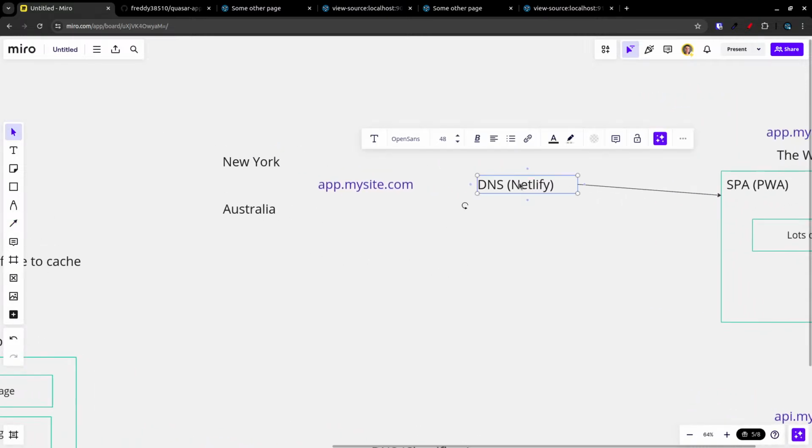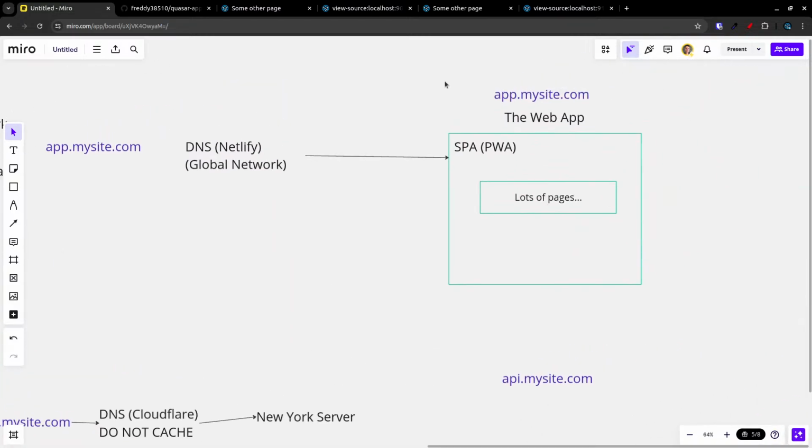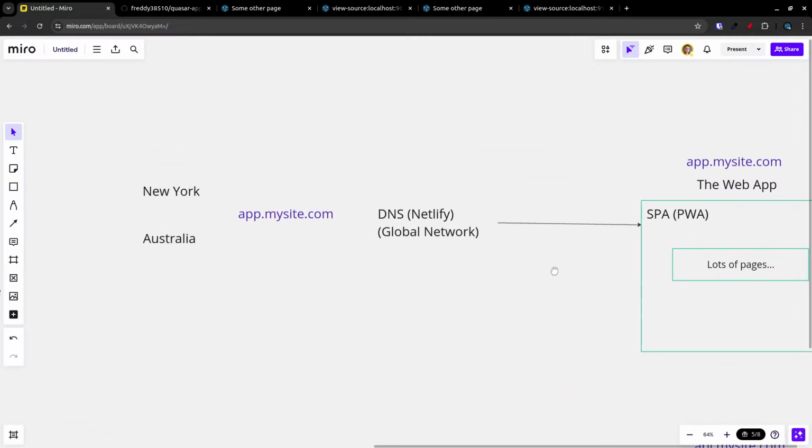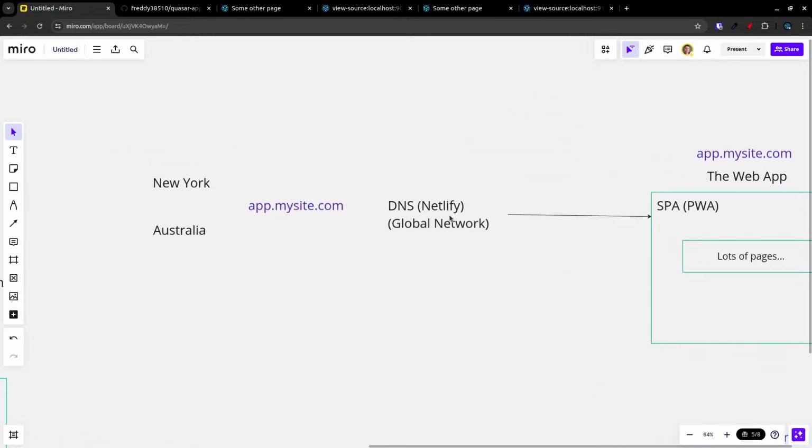And then Netlify basically has a global network. And all of these assets here for your SPA or PWA are going to be served up globally with Netlify. So Netlify builds your app. Whenever you deploy, it will build your app and it will make it available all over the planet.